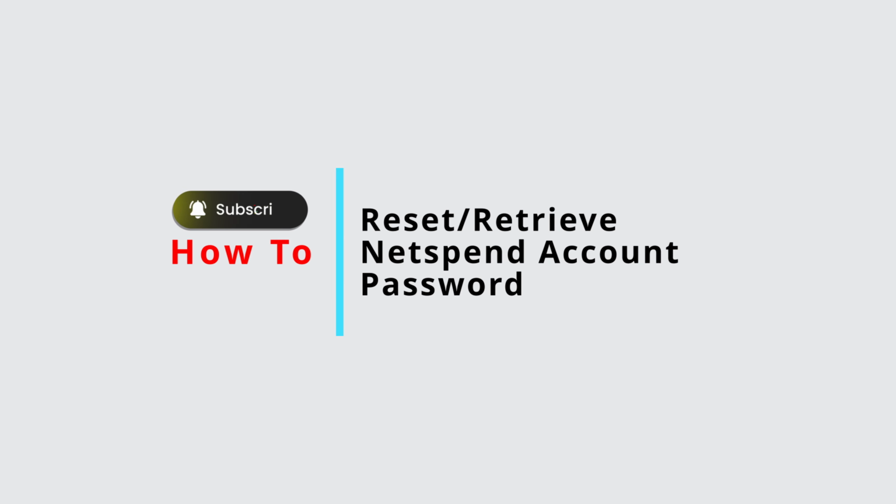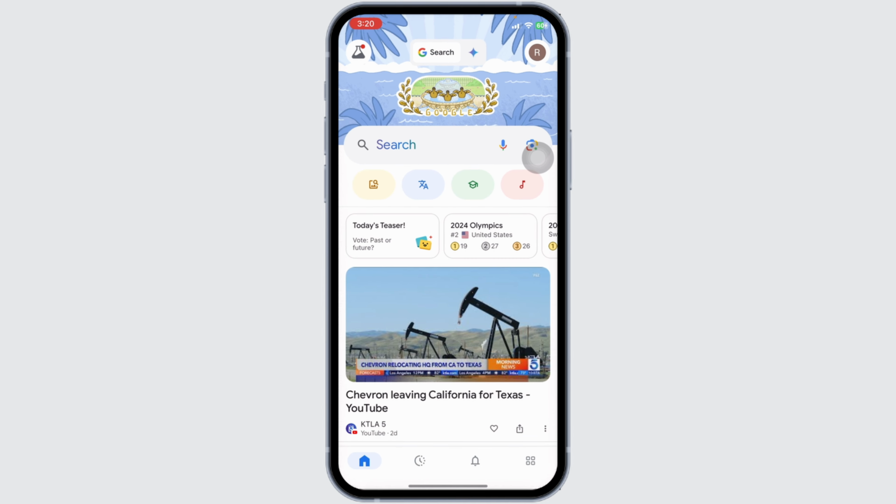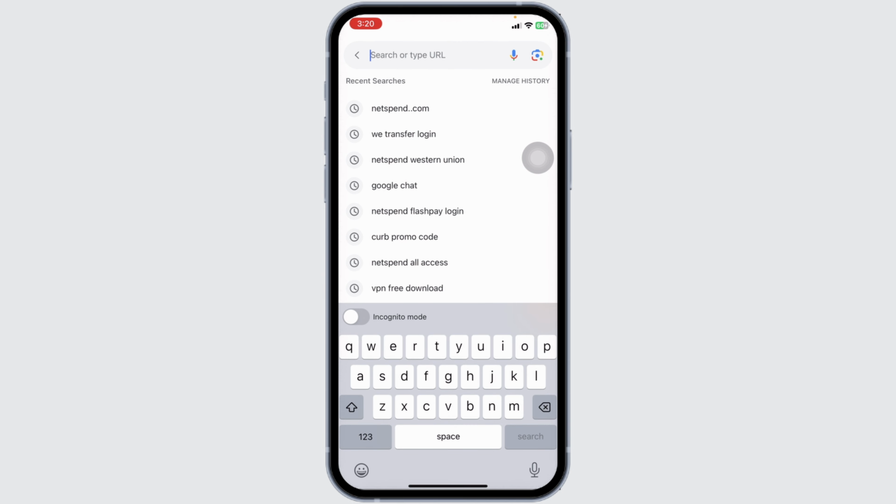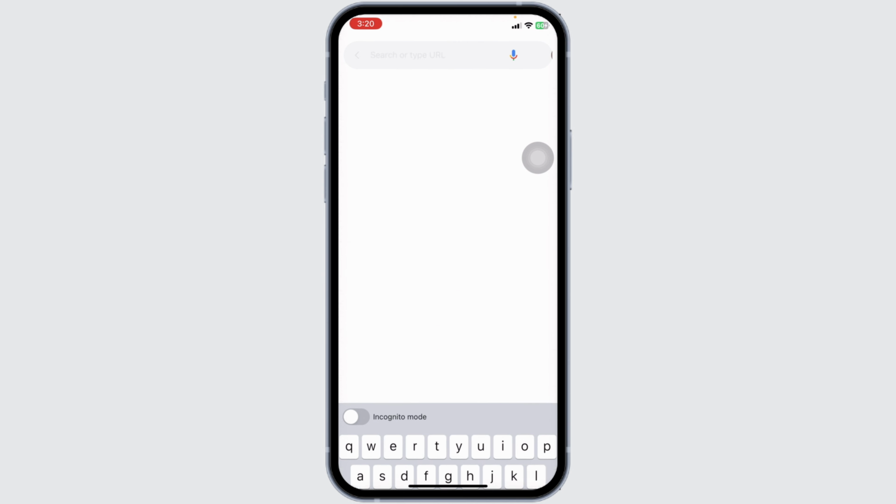How to reset or retrieve Netspend account password. Let's get started. Launch your preferred browser. At the very top, you're gonna see the search box. Over there, type in netspend.com and then search for it. With that, you'll be directed to the official website of it.